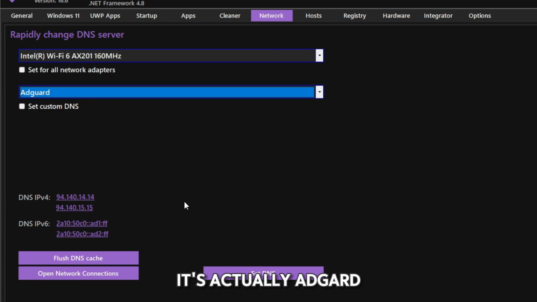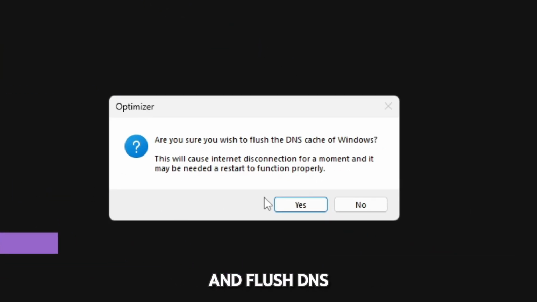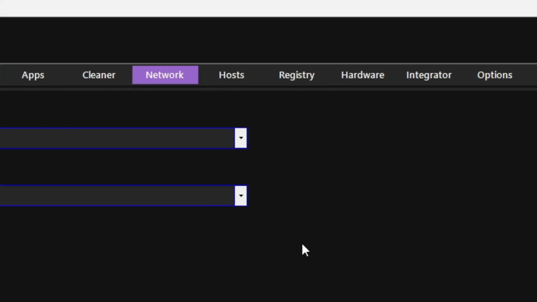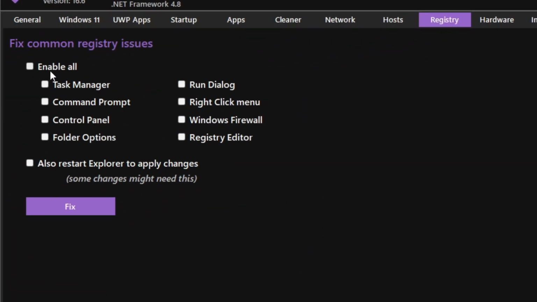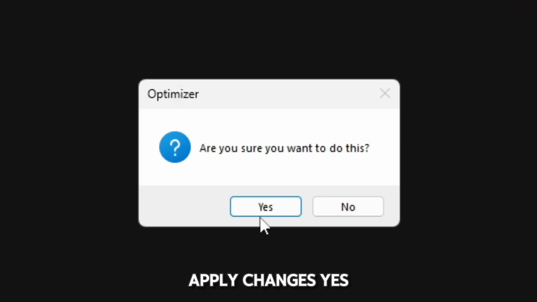So for me, it's actually AdGuard. Click set DNS and flush DNS cache. Once you're done with that, go to registry and then enable all. And also restart Explorer fix. Once you're done with that, click on restart to apply changes. Yes.